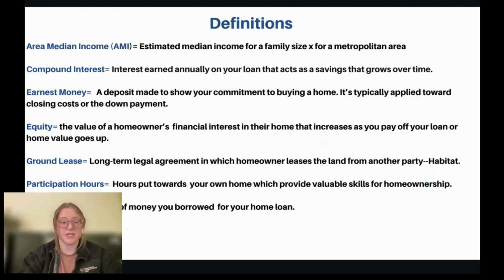There's a couple definitions that are important to throw out there before we get started. There are things that you'll hear not only during this presentation, but also a lot during the process if you choose to apply with us later. So starting with area median income, the AMI is the estimated median income for a family size within the Portland-Vancouver metropolitan area. Compound interest is interest earned annually on your loan that acts as a savings that grows over time. Earnest money is a deposit made to show your commitment to buying a home. It's typically applied towards closing costs or the down payment.